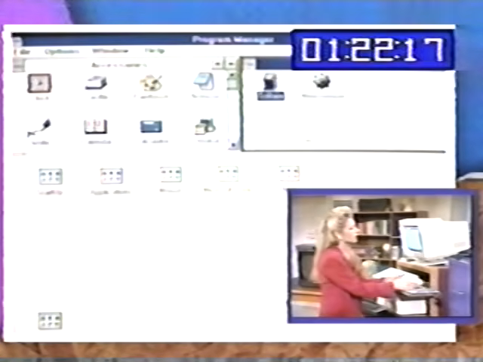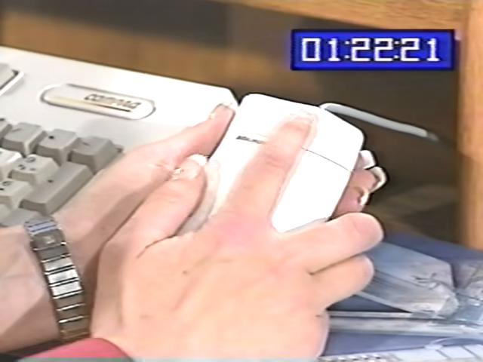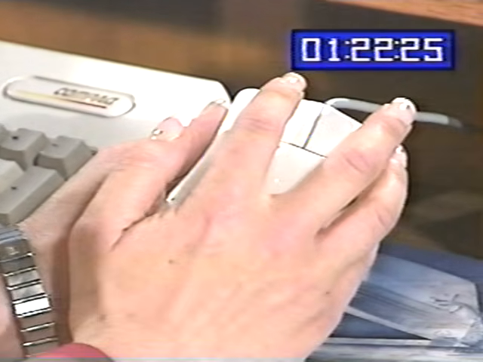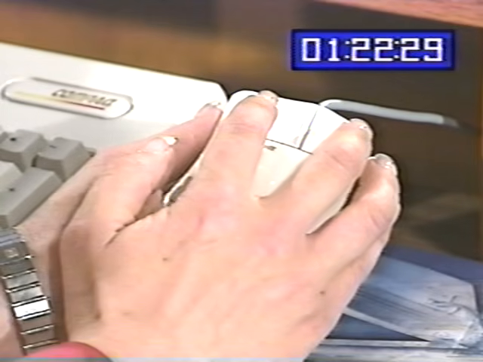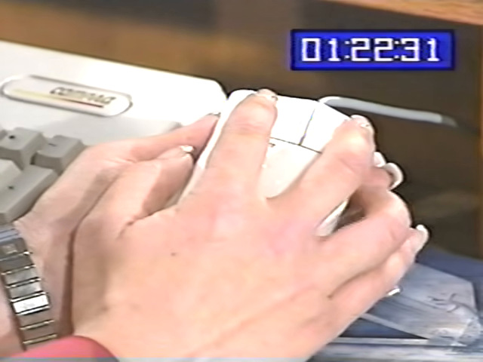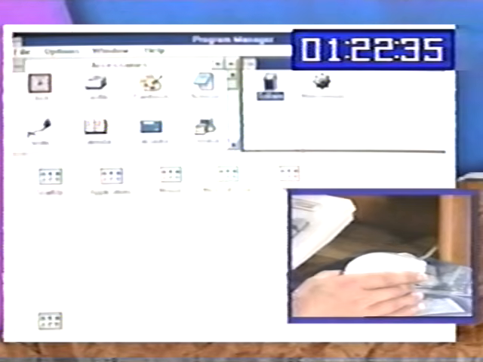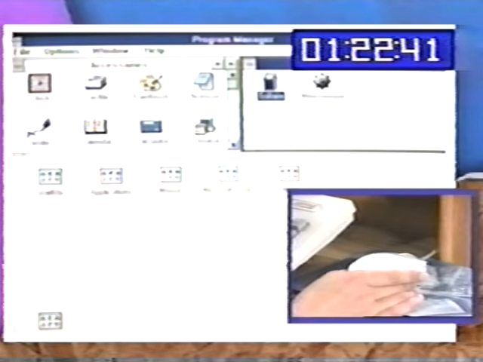Now this is a mouse. It looks like a regular mouse, except there are two buttons on the top. To hold the mouse, you cradle your hand above it, put your index finger on the left mouse button, your middle finger on the right mouse button, and your thumb and your ring finger hold the mouse in place. Now as you move the mouse to the left, the mouse pointer on the screen moves to the left too. Move it to the right or in circles, and the mouse pointer moves the same way.